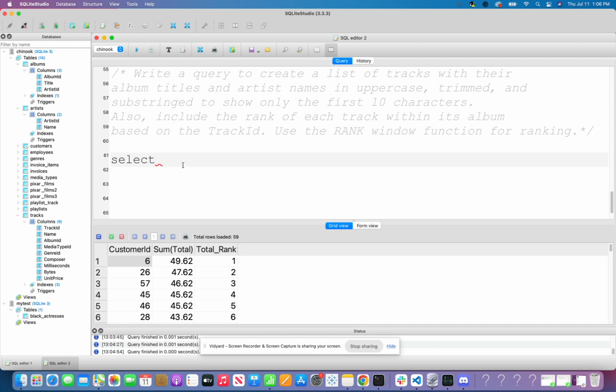And in this case, I want album title. So I'm going to say al.title. Now, what does it want from this title? It says that it wants an uppercase, trimmed, and substring to show only the first characters. So let's try to do an upper on the outside. And then on the inside, let's go ahead and do a nice little trim of album title.